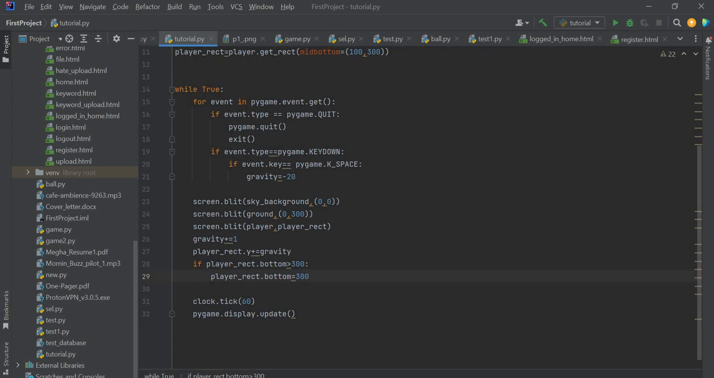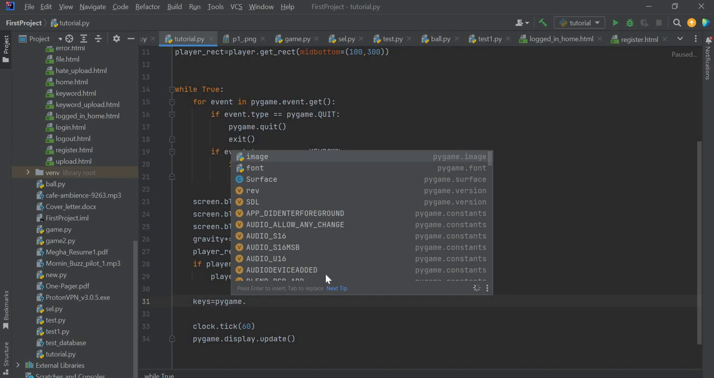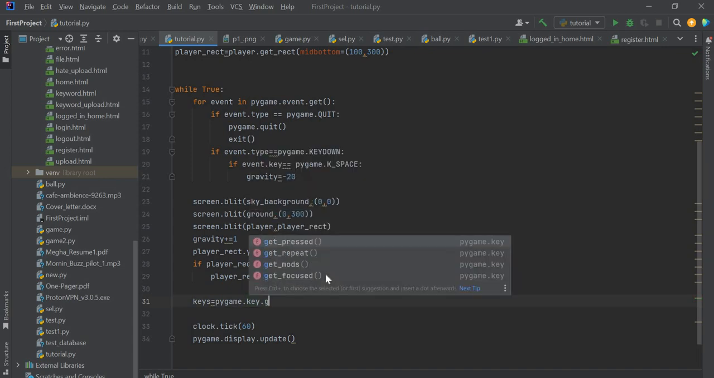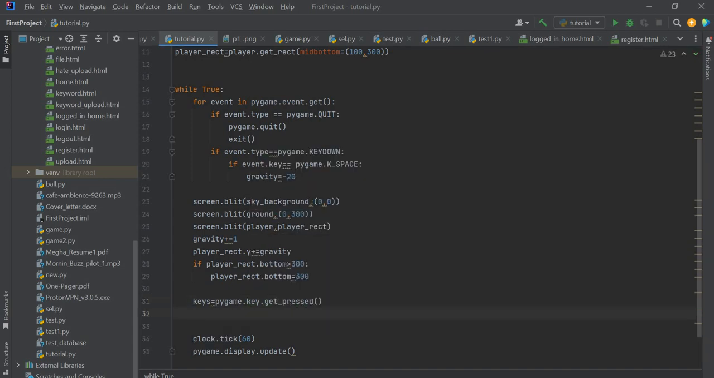So we're going to be going in our while loop, down here. We're going to be defining a variable called keys. Now this is going to be gotten by pygame.key.get_pressed. What this returns is a list of keys that are being pressed currently.